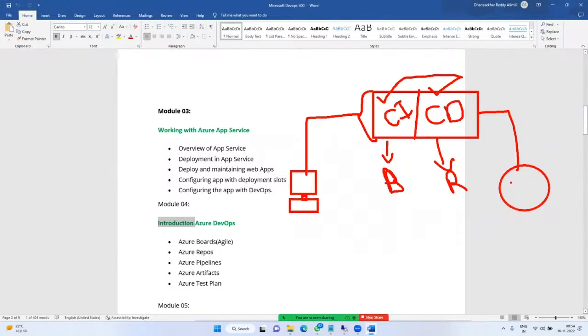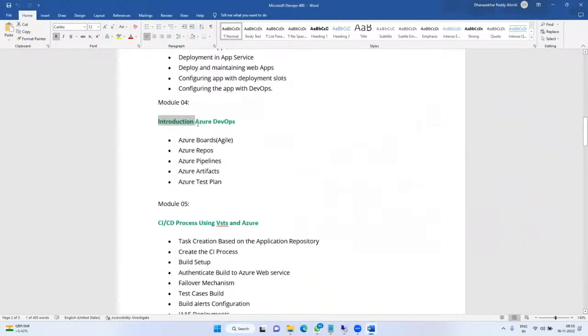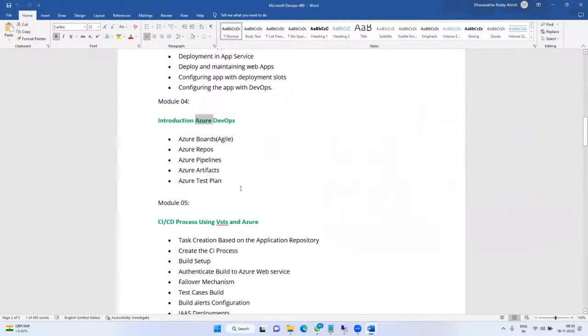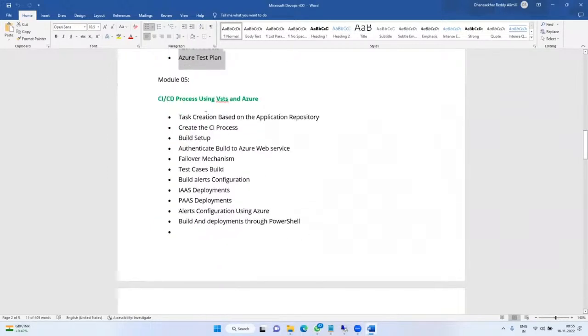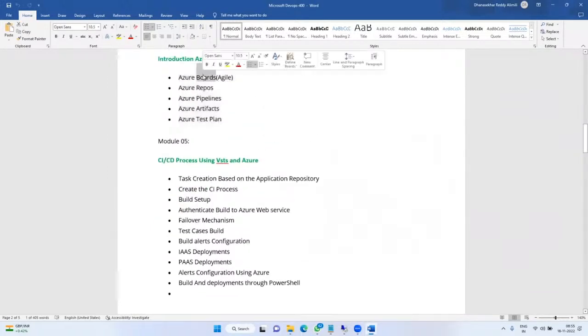What is that? App services. Only two sources. Your application may be running on virtual machine or app services. This is the PaaS, this is the AS. Okay, so first thing is this is the model for Azure DevOps component. So what is the Azure boards? That is total Azure methodology.